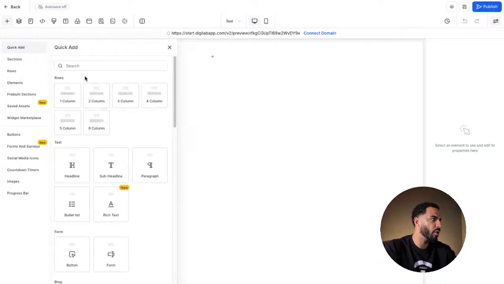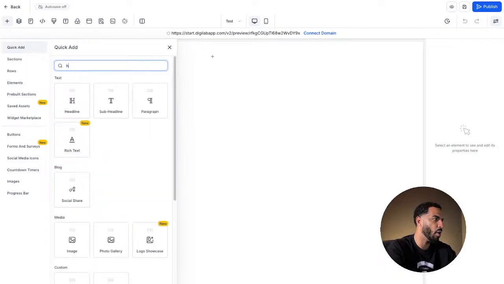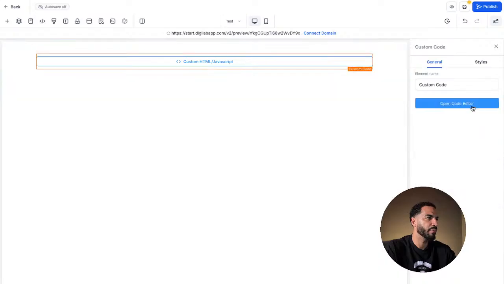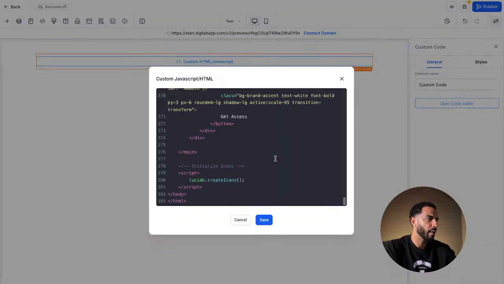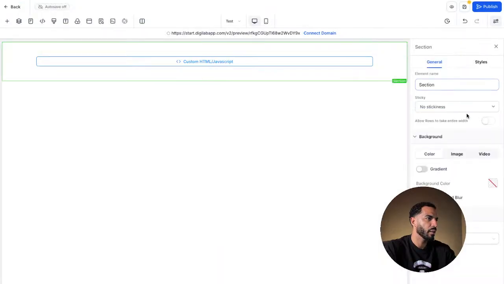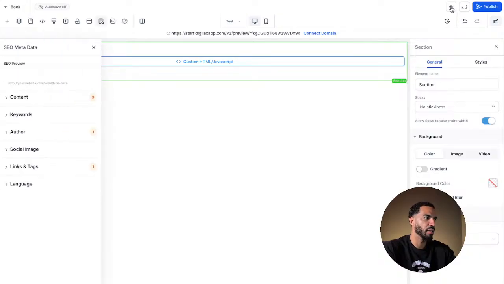So in here, I'm gonna go into code. We want code. That's in here. Put the code right there. Paste that. Hit save. I'm gonna do a few things here and there, but like I said, for time purposes, I'm just gonna show you how it looks. Alright. Preview that.